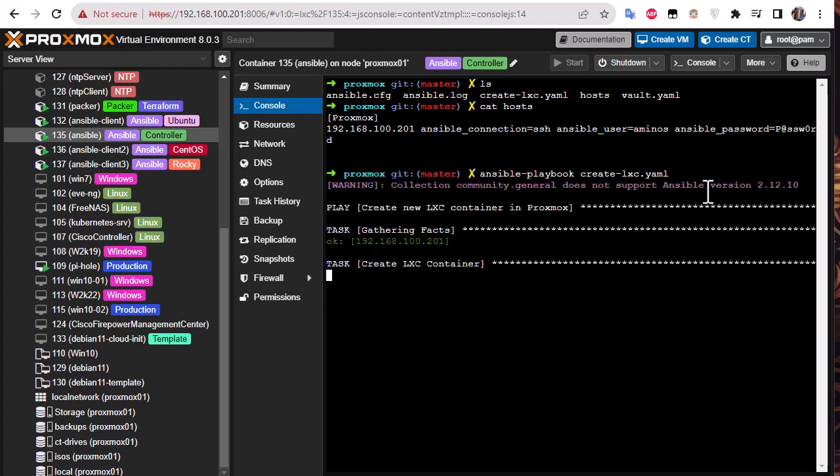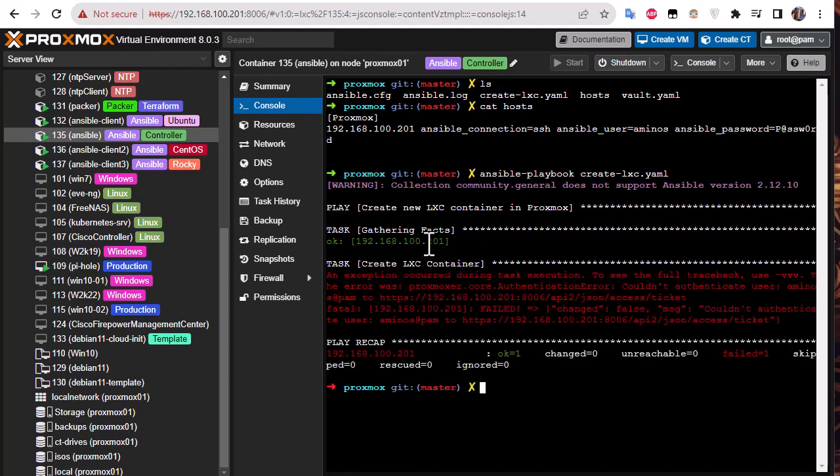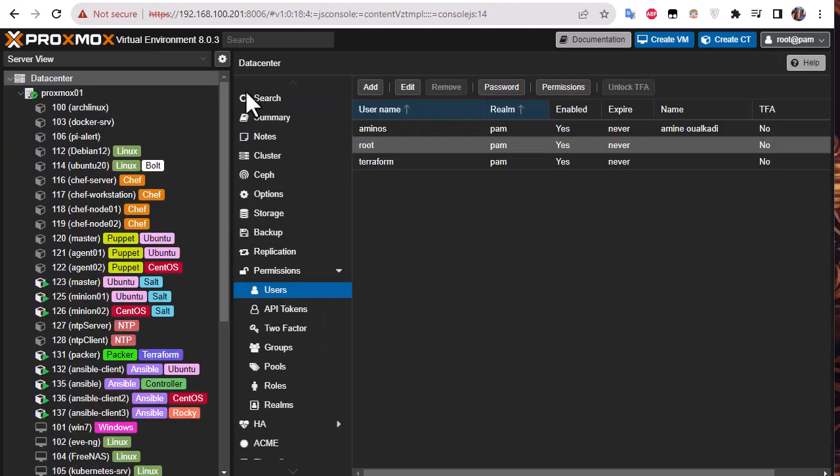You can see it will run, it will gather some facts, and it will create the container. But here I have an error. Maybe this user Aminos does not have the right to authenticate to our Proxmox server. Just for simplicity, I will use the root user here, which has all the permissions. So I have to modify the file.